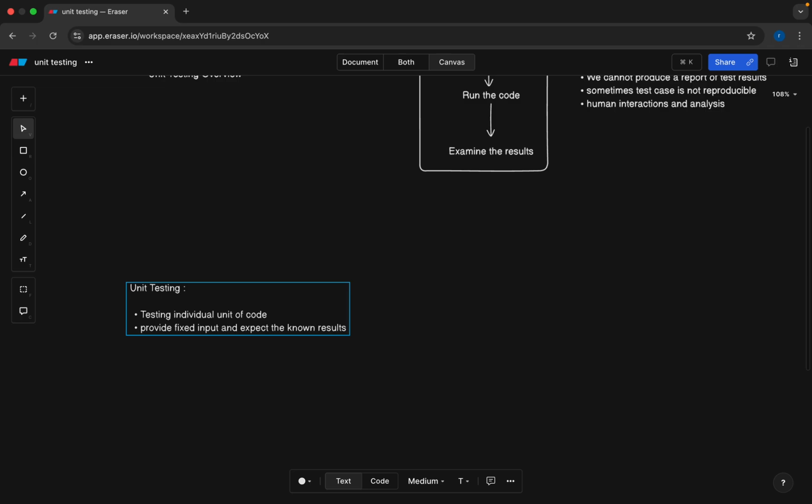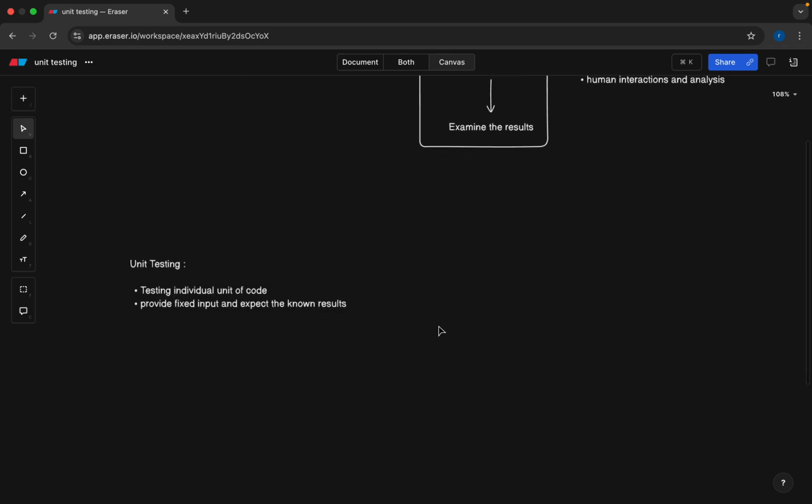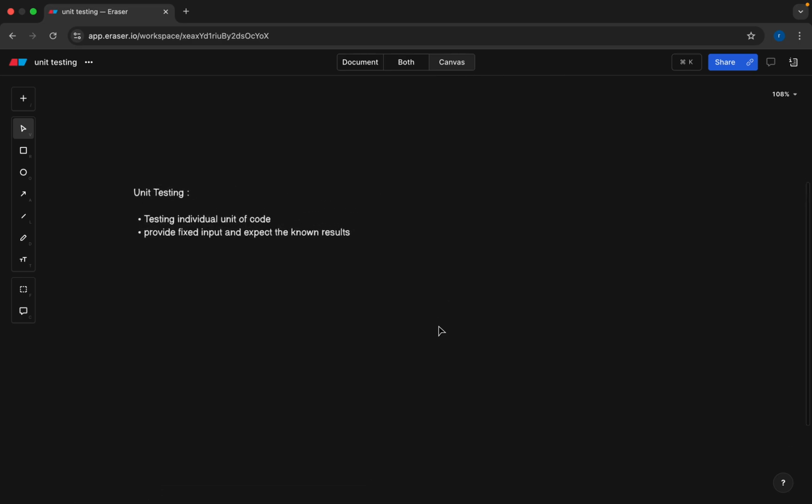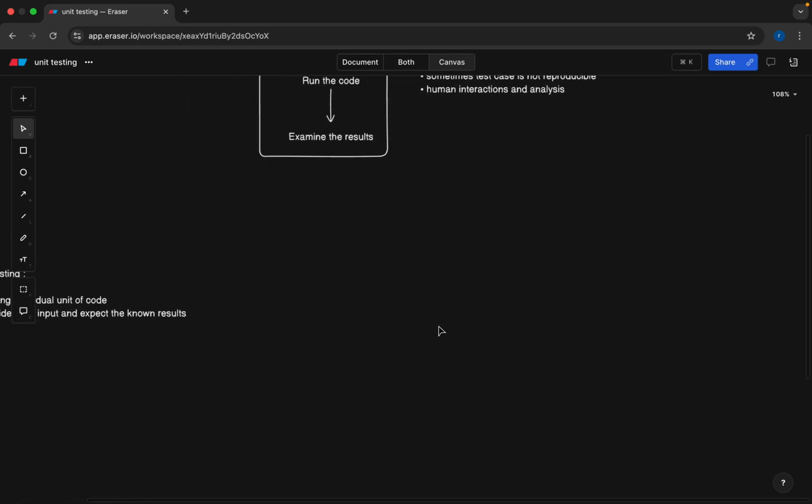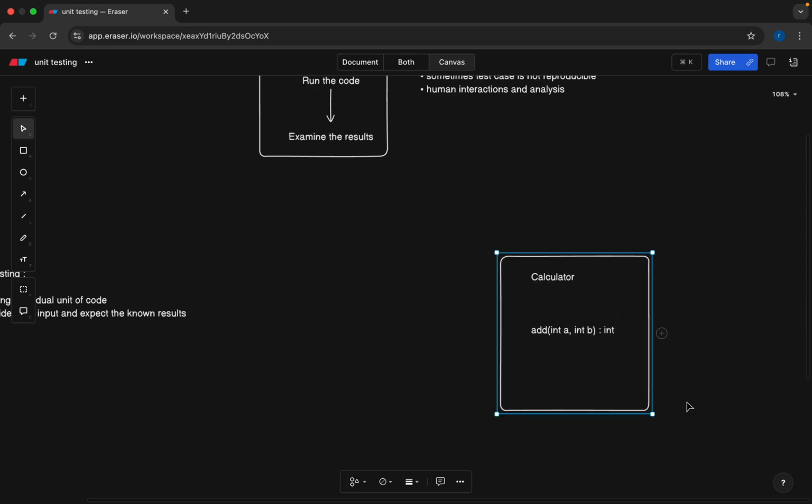So suppose we have written a calculator class, a calculator utility, which has a function like adding two numbers, int a comma int b. The result we will get in the form of an int. Now we will write the test cases for it.